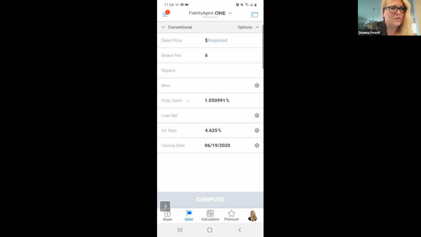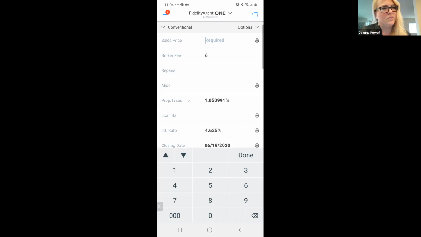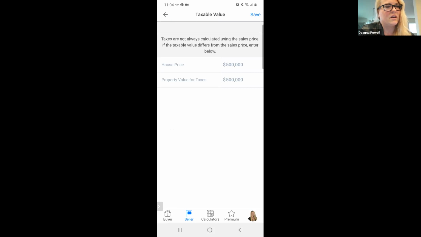Okay, so seller down at the bottom, you just click on that icon. It looks like a little for sale sign. And let's say you are going to sell a house for $500,000. You click it, you put that in. Over to the right, you see there are gear shifts. There's like a little gear mark.